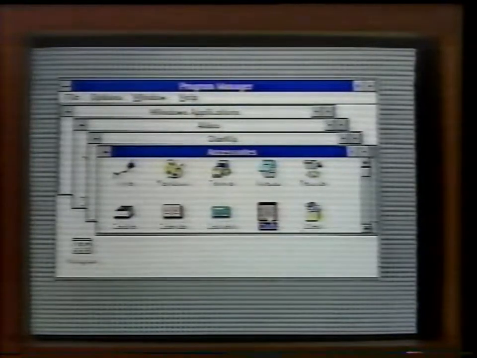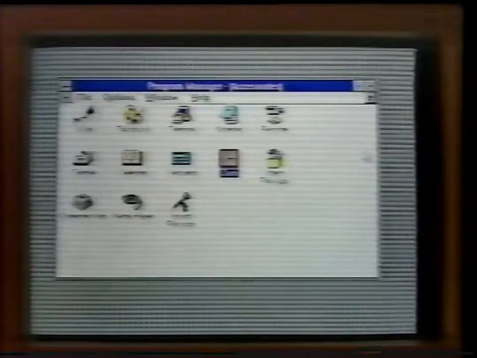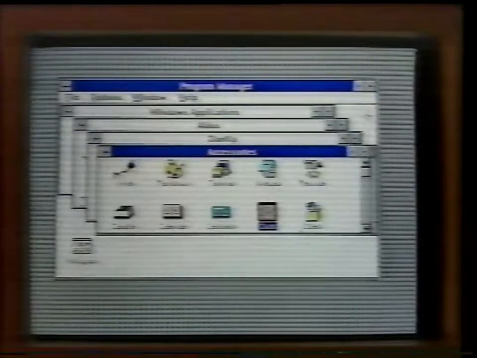Simply click on the title bar of the window you wish to become active. In our case, we will click on the Accessories window. If you want the Accessories window to cover the entire desktop, click on the Maximize button in the upper right-hand corner of the Accessories window. To return to the cascaded desktop configuration, click on the double arrow in the upper right-hand corner.